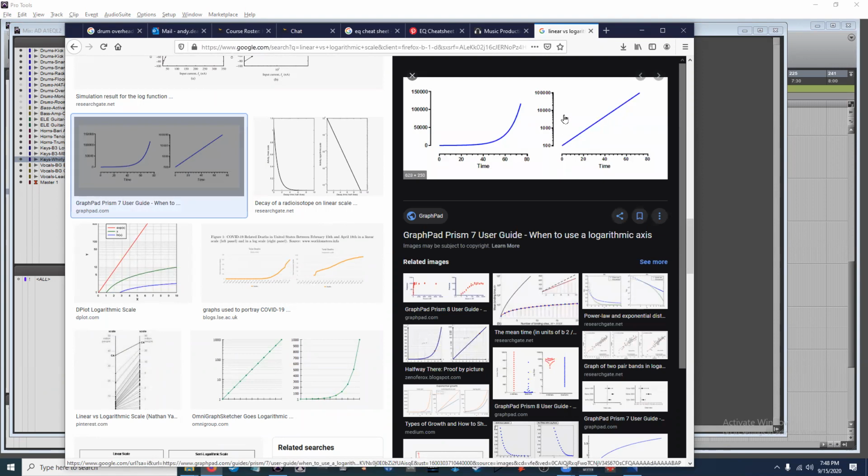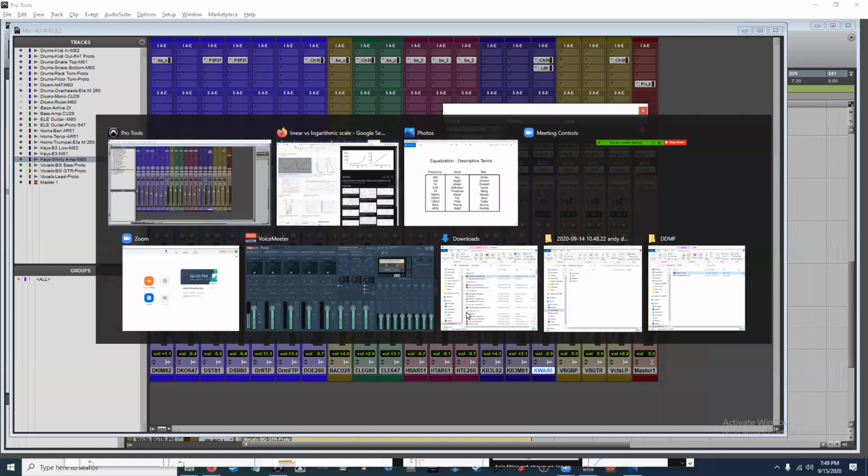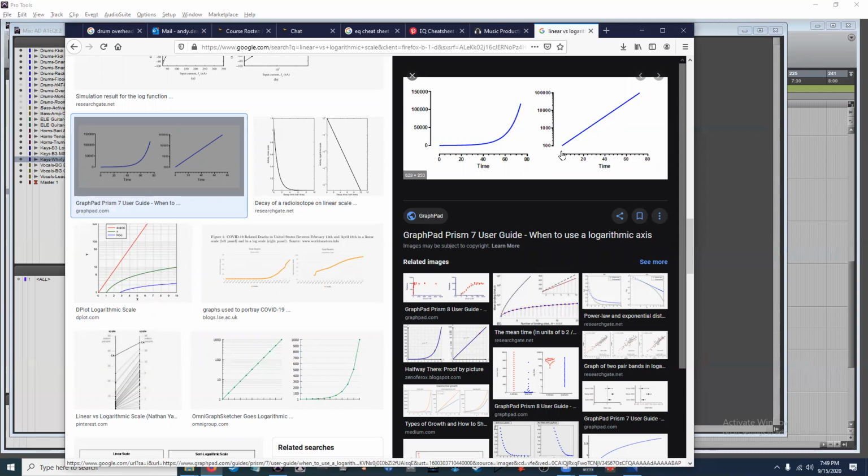Okay, here's a good example. So linear is literally a straight line. If we were looking at these faders, it would be 1, 2, 3, 4, 5, 6, 7. It'd just be in a straight line. But our ear doesn't work linearly.